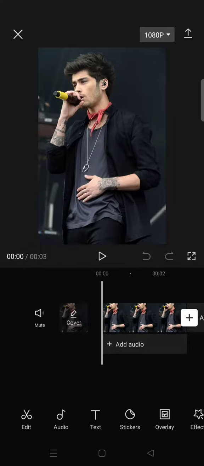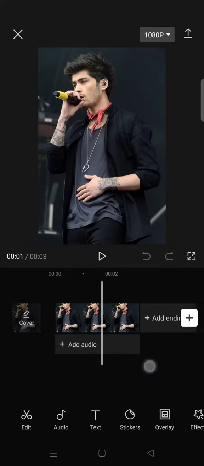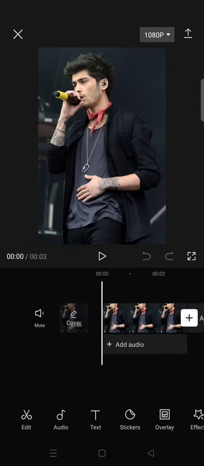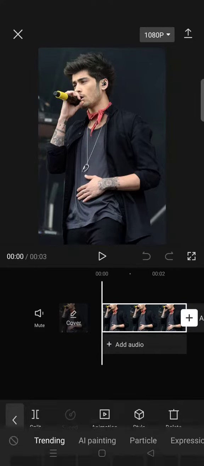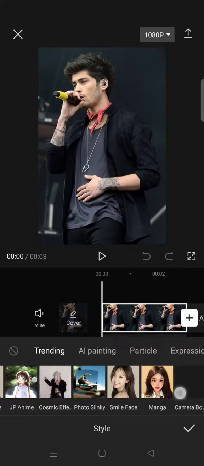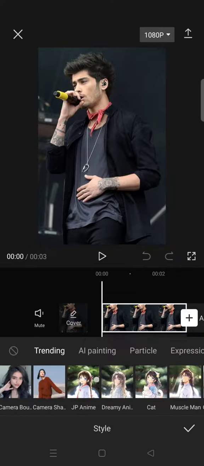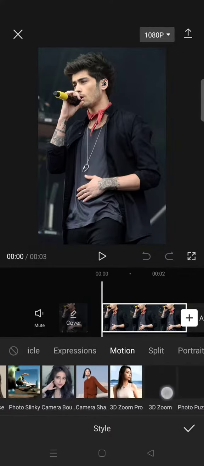So on today's tutorial, I'm gonna show you how you can apply a pop-up album edit to your photo in Capcut. So here I've already opened Capcut and imported a photo to the timeline. So if you want to use the pop-up album, just click on your photo and then go to style, and in here swipe the photo style until you find the pop-up album effect.